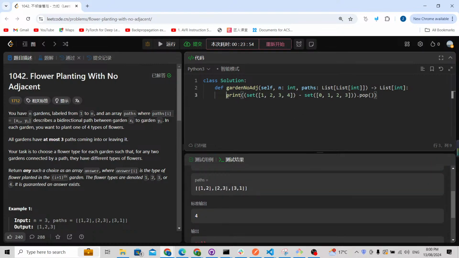So this is exactly what we're going to use for our algorithm. We're going to use the set operation. We're going to use the set minus operation. Basically, it means the set difference.